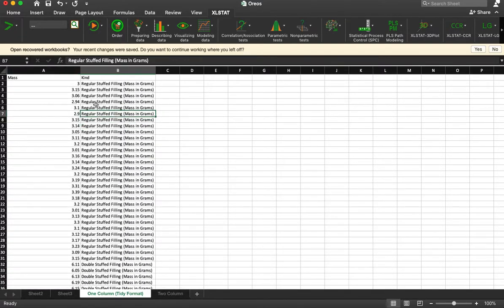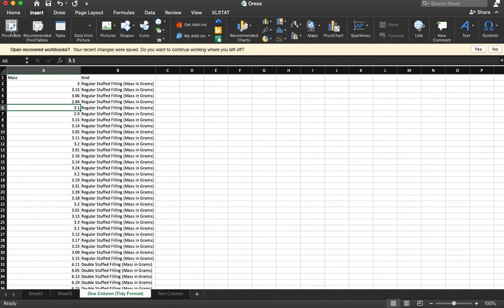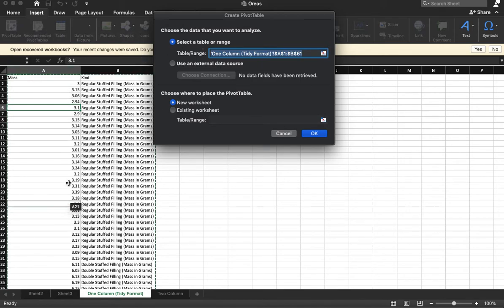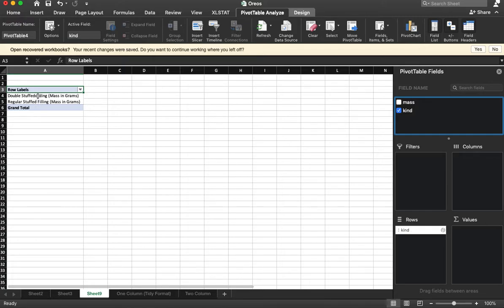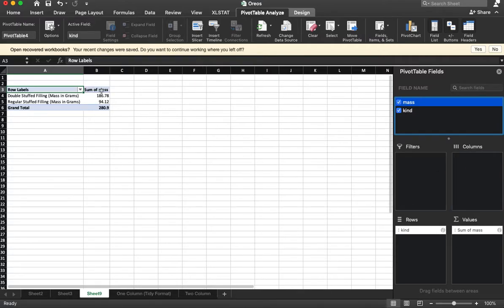And this is the format that modern programs like Tableau or Power BI use. The other nice thing about this is we can really easily do a pivot table to get our summary statistics. So I'm just going to go to Insert and Pivot Table. It automatically selected the range of the data. It's great. So now I've got these different options to build my table. I want my rows to be kind. So my kinds are double stuffed and regular stuffed. And then this one that says mass, I'm going to drop here in values. You can see it gave me the sum of mass broken up by double and regular.